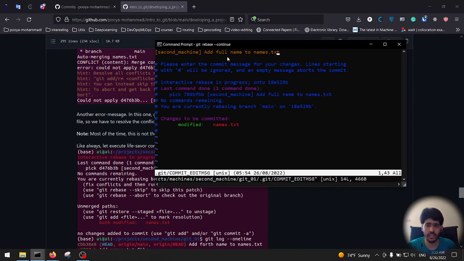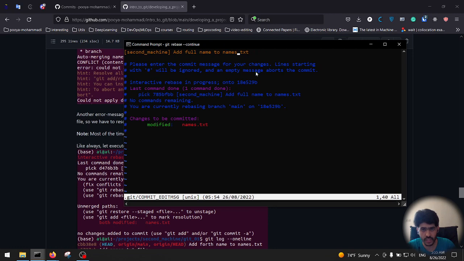In this, you can change it. Okay, this is Vim, if I'm not mistaken, based on Unix. So I should say insert.